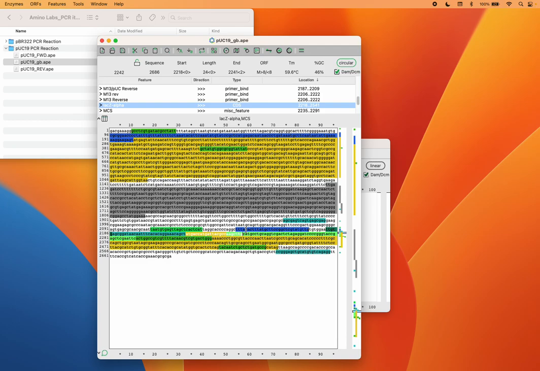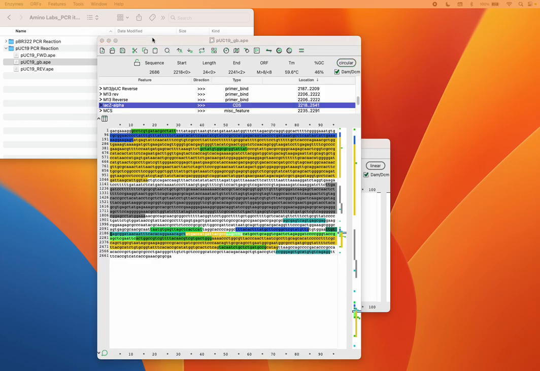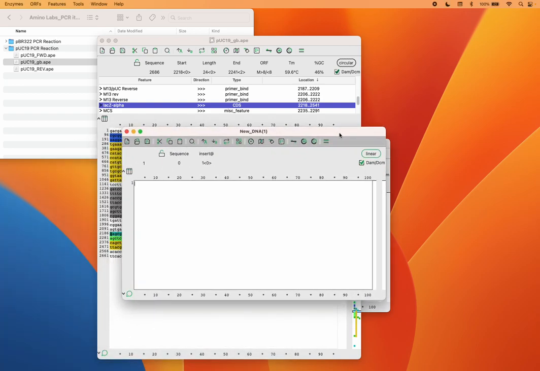So I'm going to copy that just by doing Command or Control C. I'm going to open a new sequence here by doing Command or Control N, or you can go up into the file at the top and just get a new sequence. I'm going to drag that up from another screen here, and I'm going to paste. So Command Control V.